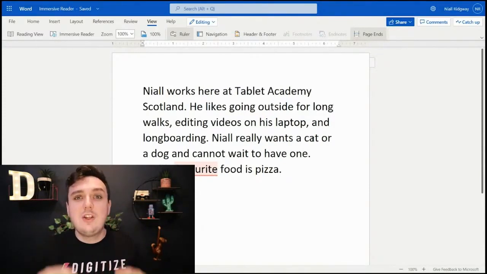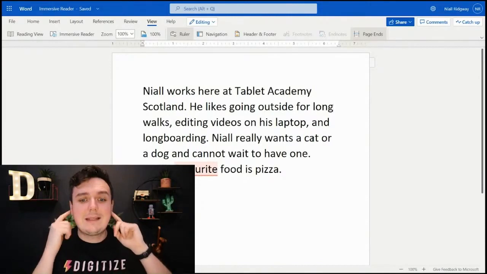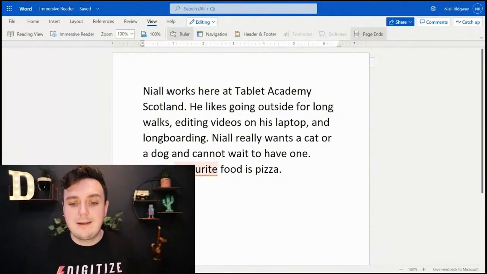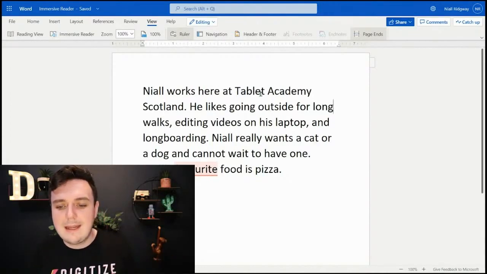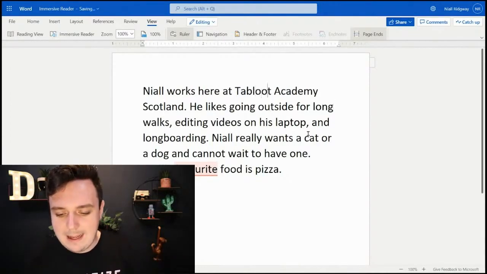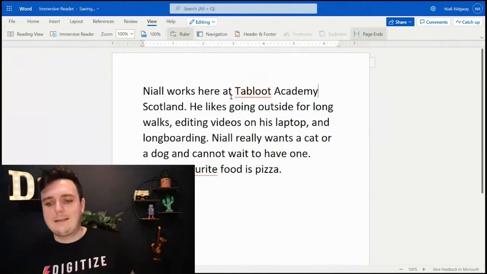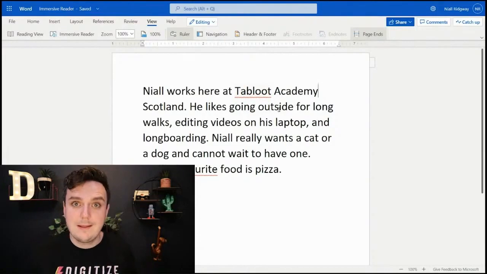You can take that and you can hear and listen to the mistakes. So we noticed that the word Niall, they said Neil. So maybe there's a spelling mistake in there. Let's try that. Let's put in a spelling mistake. Tablet Academy. Okay? So we know that there's a spelling mistake there, and I've done it on purpose. Have a listen out and see if you can spot it.